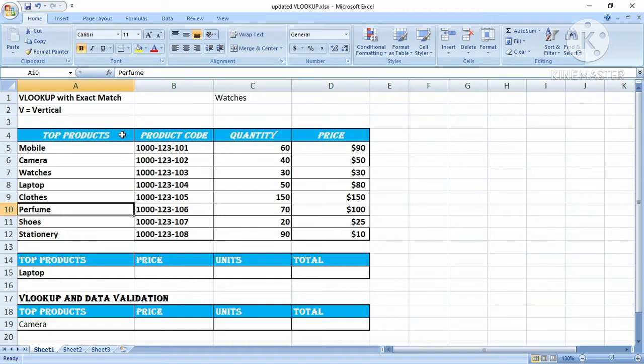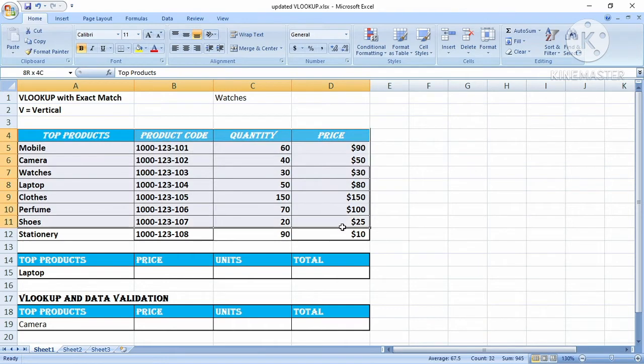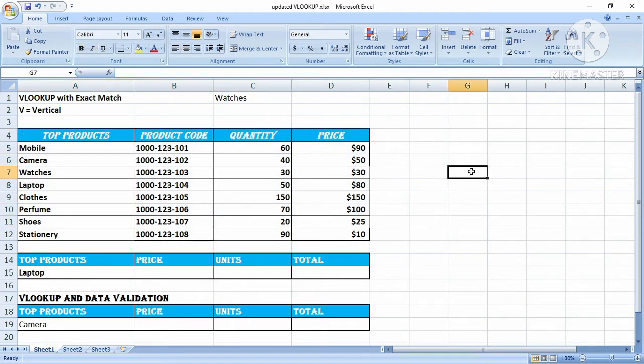Imagine if the table is so huge that you can't find it out by tracing it like this. Suppose I want my watches. I've written watches over here, and in this big, huge table, we can't find it easily. So here's a formula known as VLOOKUP, vertical lookup, where you can look for it.